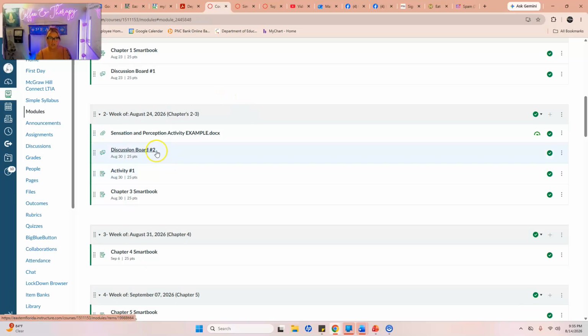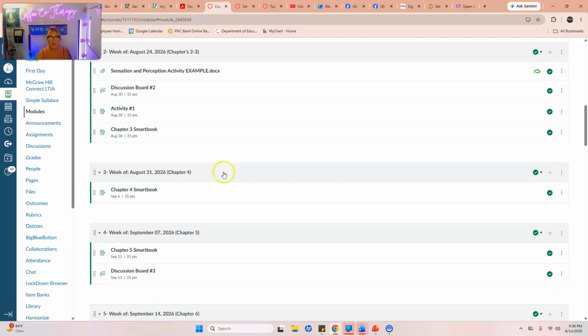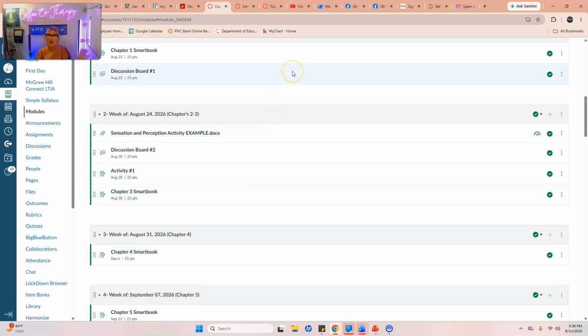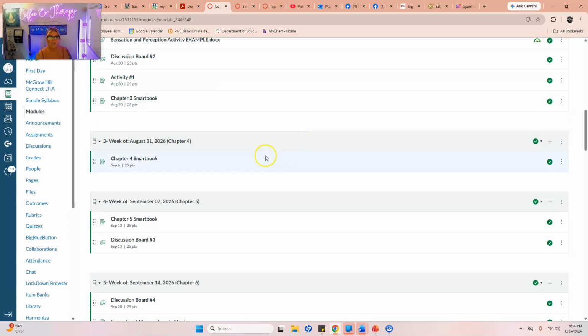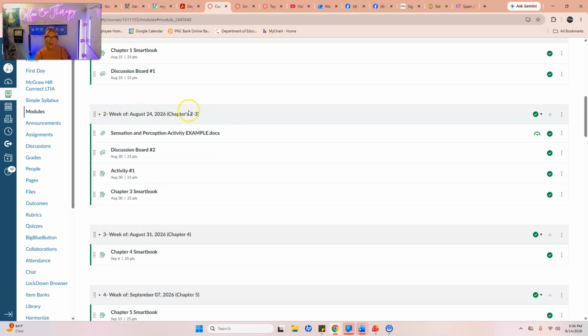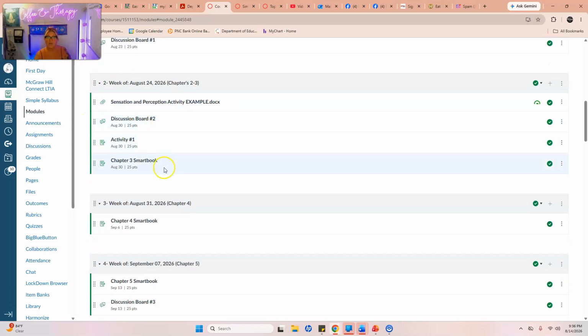All right, so you'll have discussion board 2, activity 1, chapter 3 SmartBook. There's going to be a couple chapters where there are no SmartBooks. So it's okay. You don't need to email me and ask me if I missed it or if I left it out. There are a couple chapters where there are no SmartBooks. So if it's not there, it means there isn't one. So as you can see, if you just go to the modules, you'll see the week that it is and the due dates for everything.